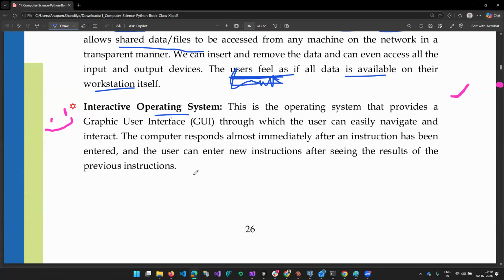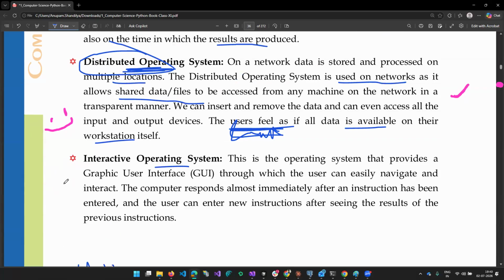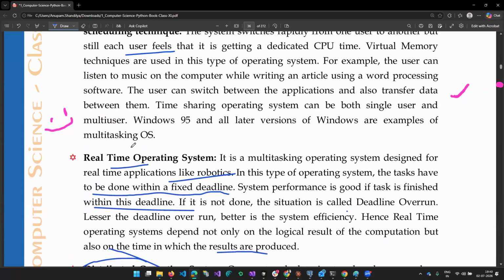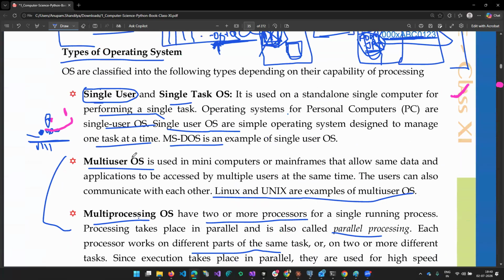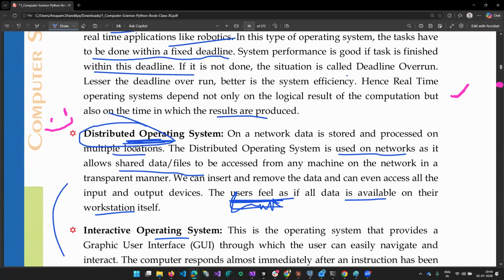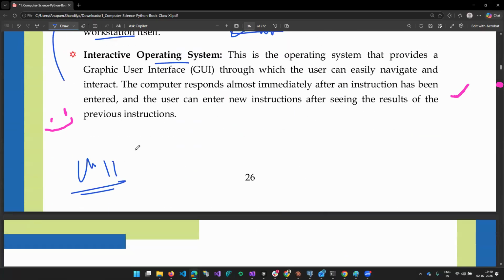Interactive OS, like Windows 10 or Windows 11, whatever OS you are using, is probably a combination of these operating systems. It has real time, it has time sharing, it is multi-processing, multi-user. So one OS can have all these kinds of features. Windows has a GUI, right?